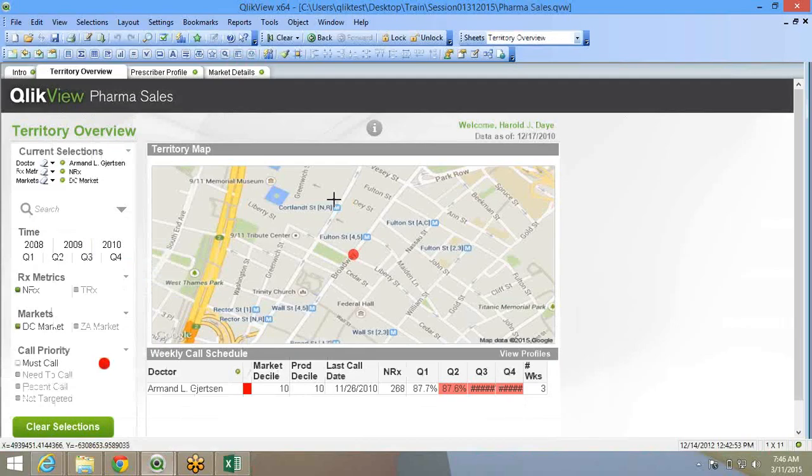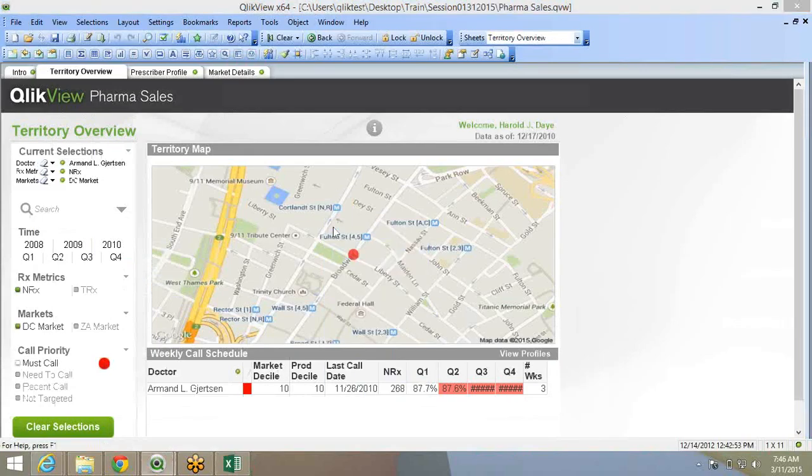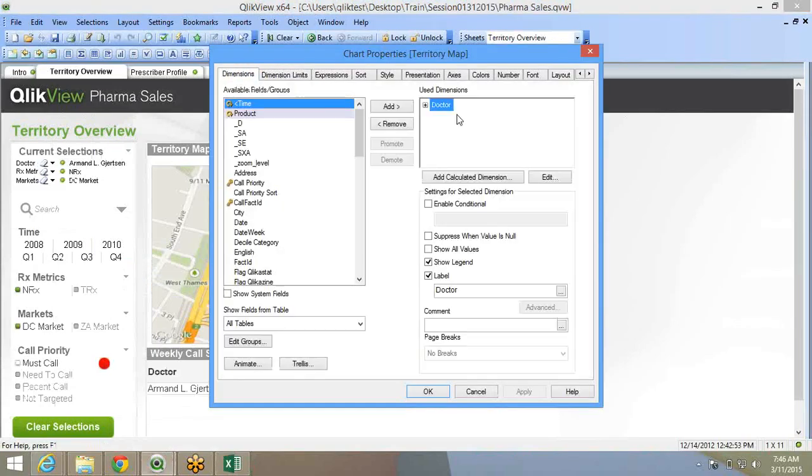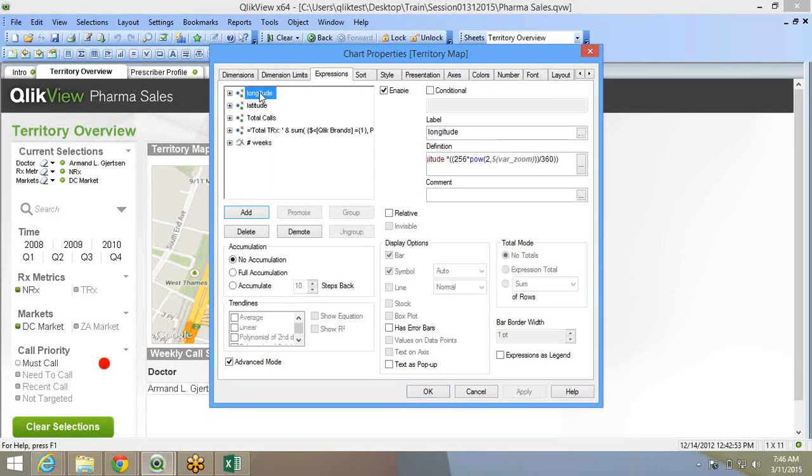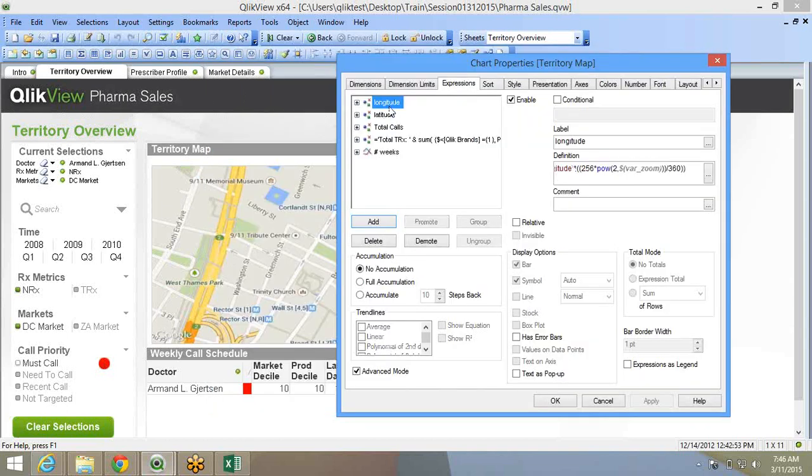Now once they have done the lat long, if you look at the backend, all they have done is one dimension, which is doctor. Expression is something like I told, longitude and latitude that you have to put in. So it's the vertical and the horizontal axis. So this total calls, all these are extra things that you can build. It is not really necessary. But the main part over here is the latitude longitude, which has allowed this map to interact.